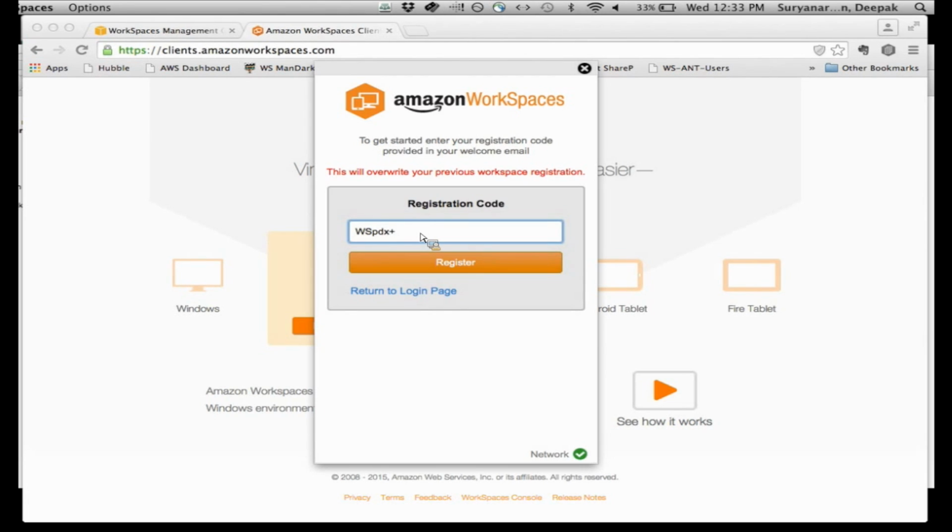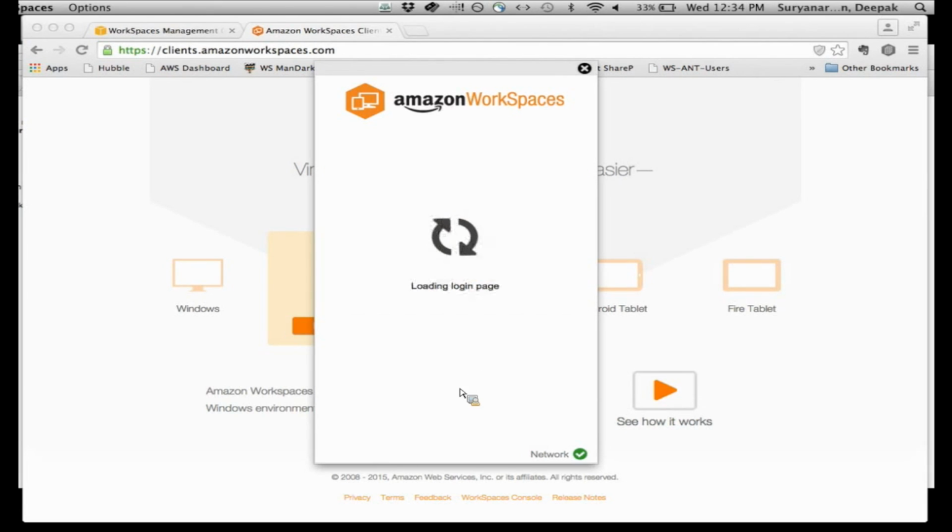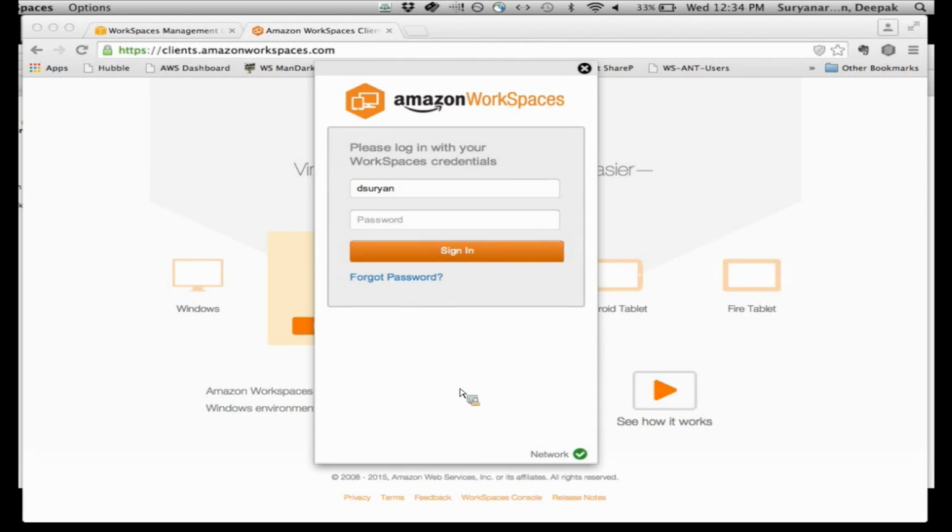But usually if this is configured as part of an existing Active Directory, all that an IT admin needs to tell the user is, here is a place to go download a client, which is clients.amazonworkspaces.com, and also here is a registration code that you should enter into the Workspaces client. So in this case, I'll enter a registration code, and what this does is it's linking my client to the directory in which my workspaces are configured.